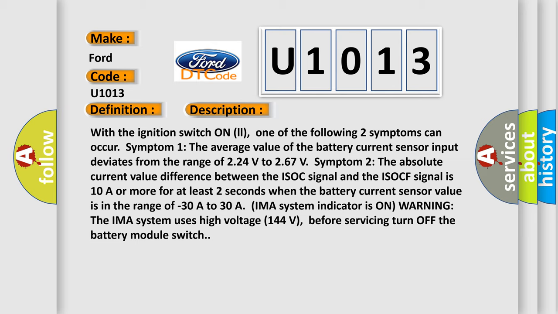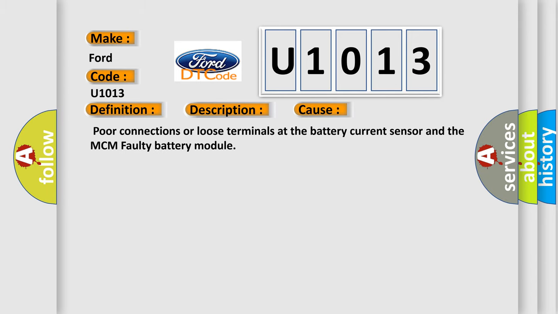The IMA system uses high voltage 144 volts, before servicing turn off the battery module switch. This diagnostic error occurs most often in these cases: poor connections or loose terminals at the battery current sensor and the MCM, faulty battery module.